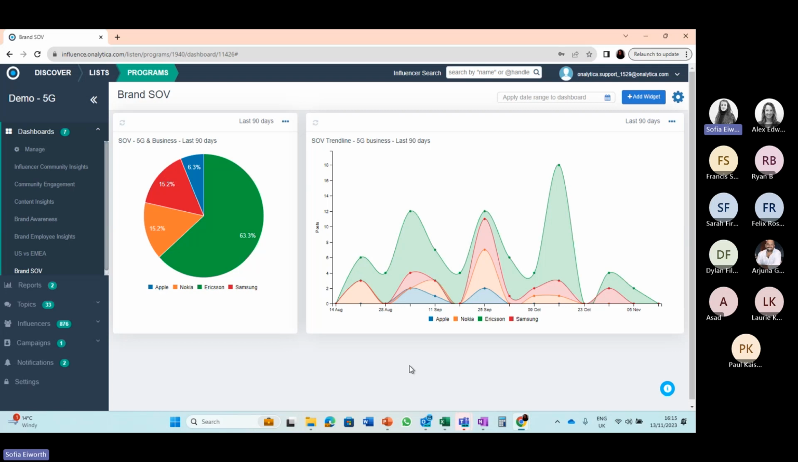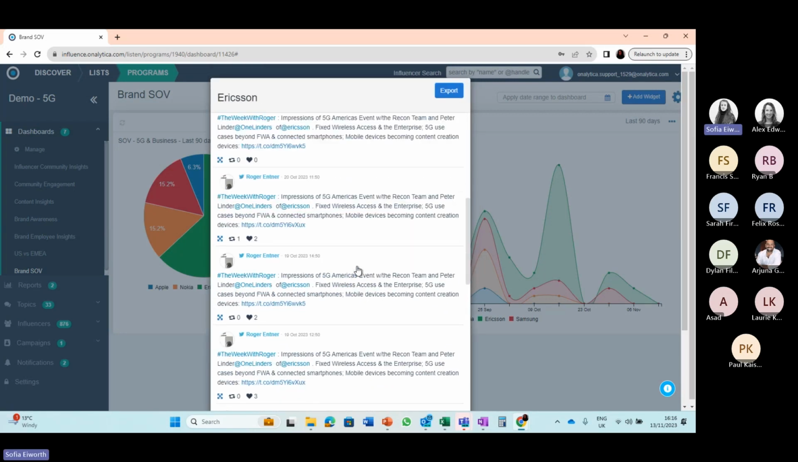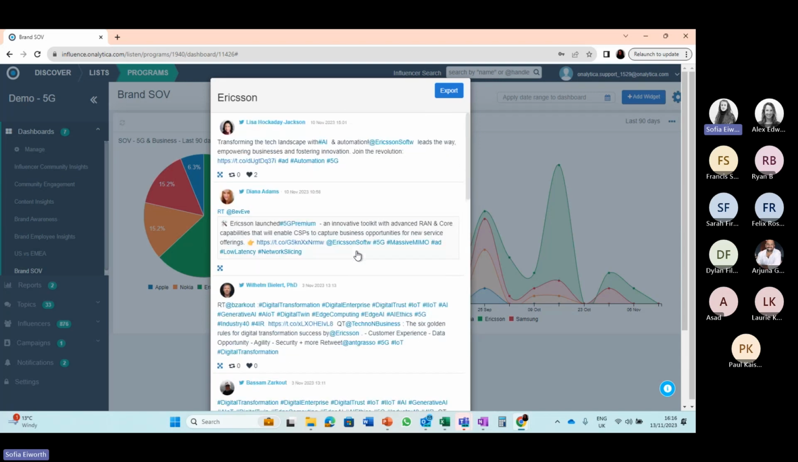And then what I also want to let you know is almost all of our widgets are interactive. So when we hover over here, for example, we see clearly that Ericsson has the majority of the mentions, the posts mentioning them in association with 5G in business over the last 90 days within this group of people, the external influencers that we chose. So what I can do is click here and it just pulls in the feed that actually creates that majority in the share of voice. So I can have a look at what it is that people are actually saying.